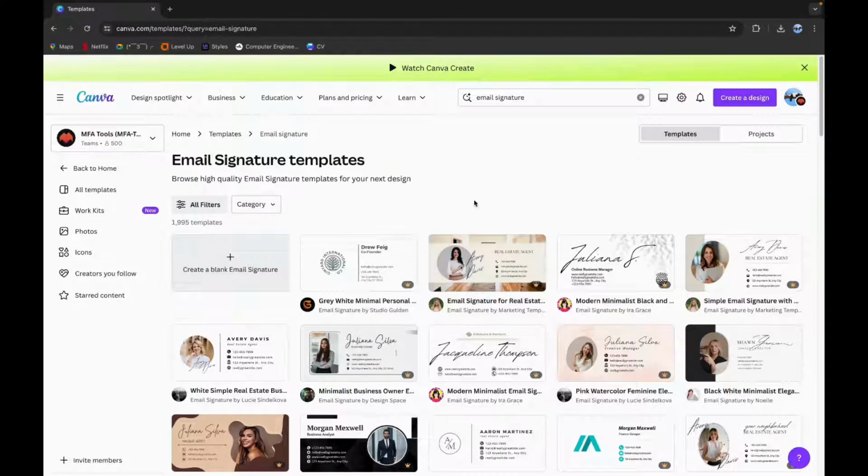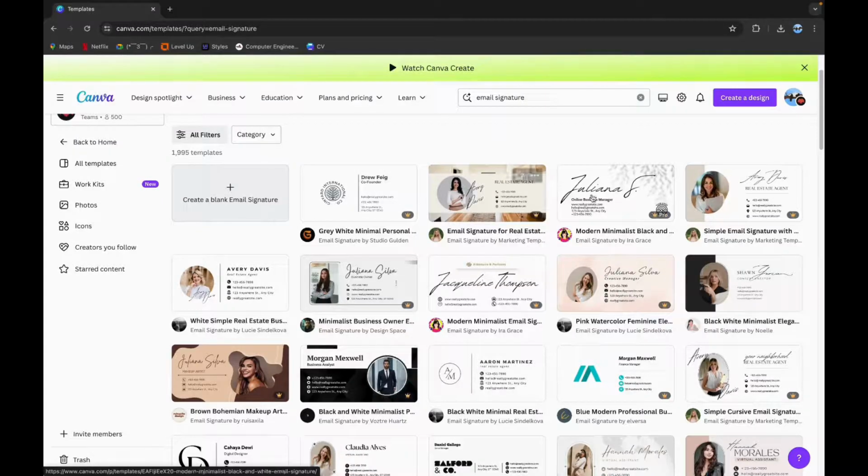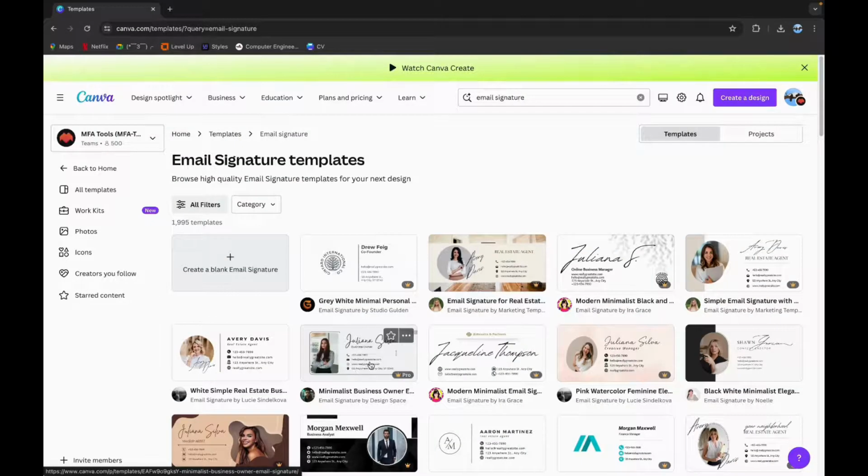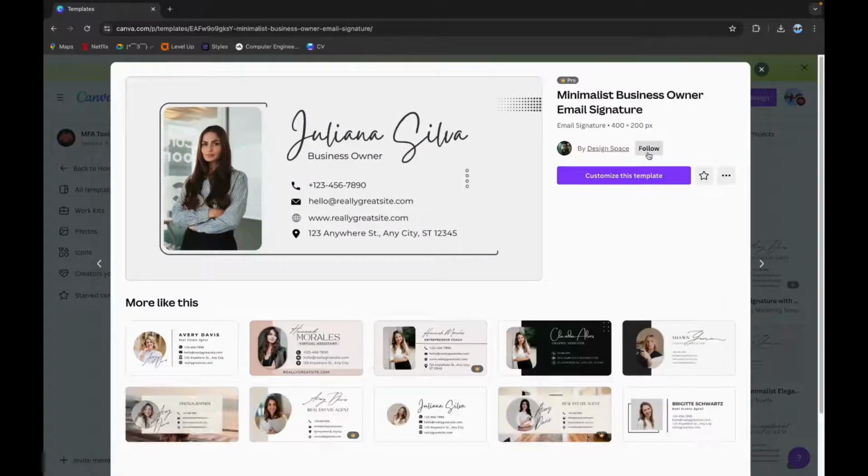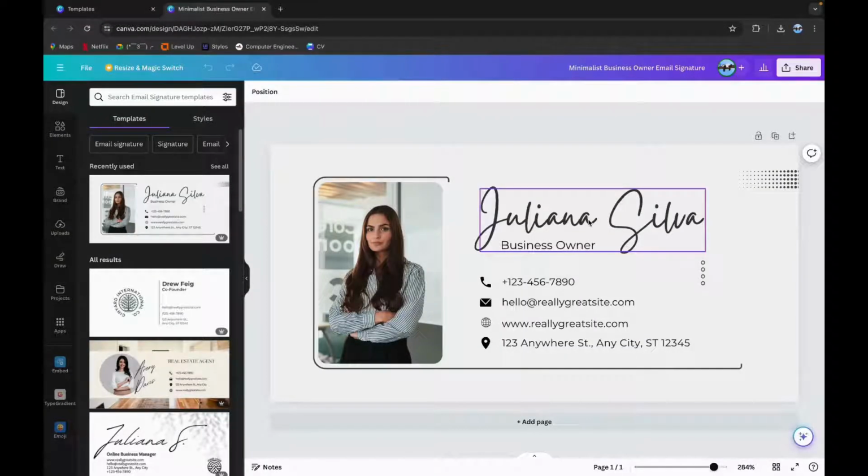And here you can see different templates. If you don't have a Canva Pro account, then make sure that you are choosing a free template. Choose any of the designs that you prefer. Here I am choosing this one. Now click on customize this template. Now you can edit your information by clicking on this.